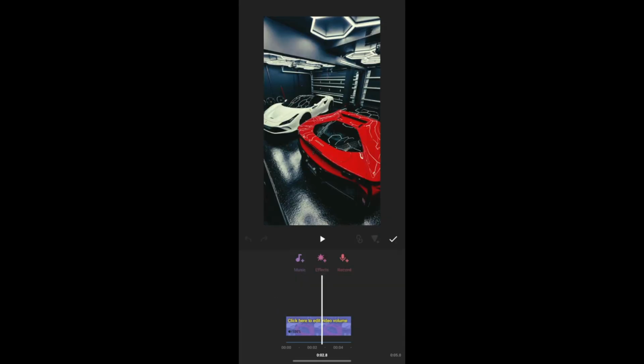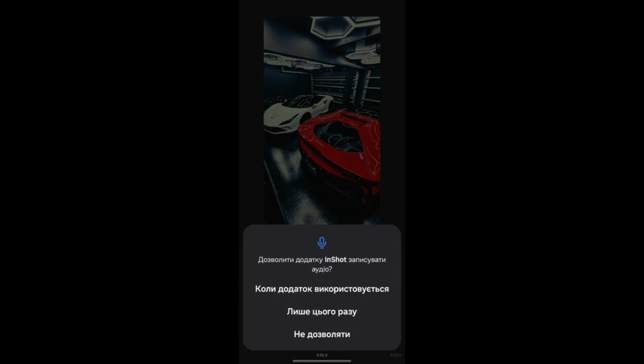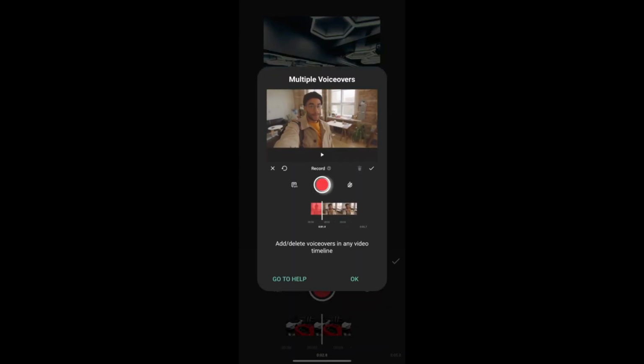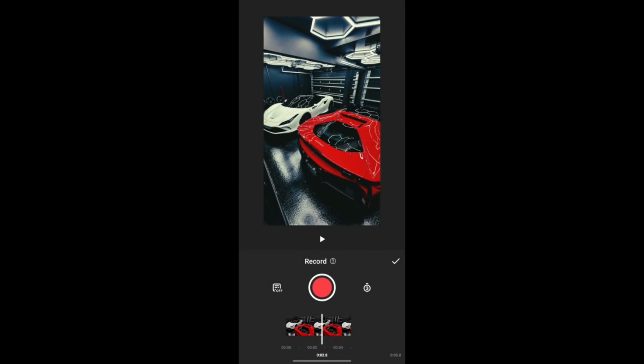If you don't have any audio or other elements, you can either record your own audio, as you can see here, or find suitable alternatives online. You can either choose a sound effect from the options available, or you can easily add music directly from the InShot library.